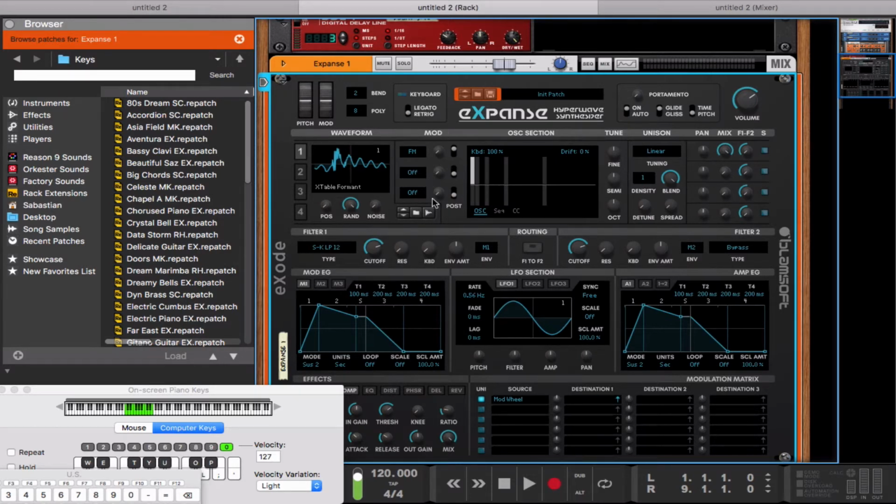So we're going to drop our first destination on our FM, and bring down our mod wheel, so we should be getting this, which is adding a little character, a little movement to our sound.